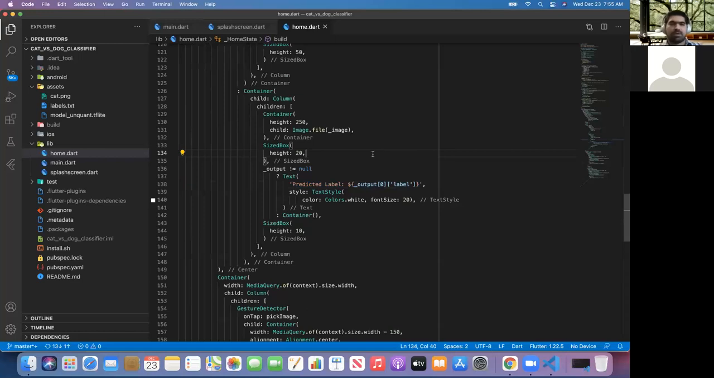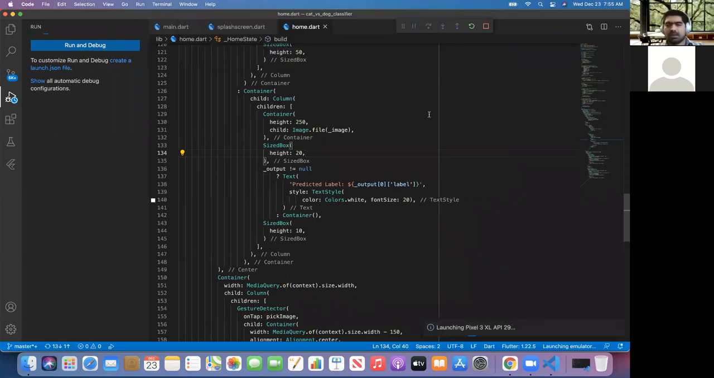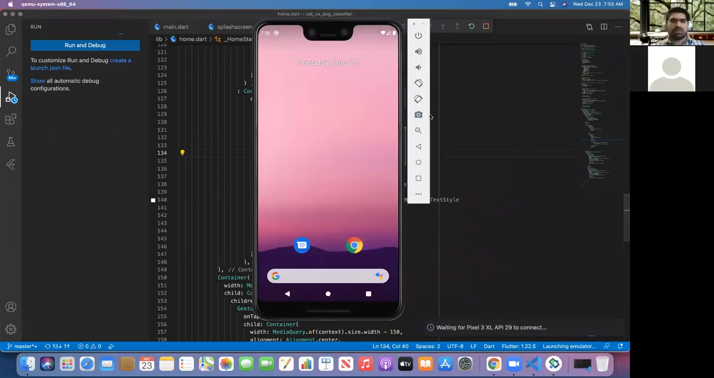So if we now run this application, go to run and debug. I'll be running this on a Pixel 3 XL, but if you want to try it on iOS and you have Xcode, you can do that as well. Or you can have any other device. You can connect your own mobile phone as well and try this out. So let's launch this.